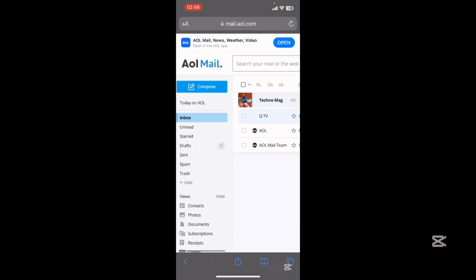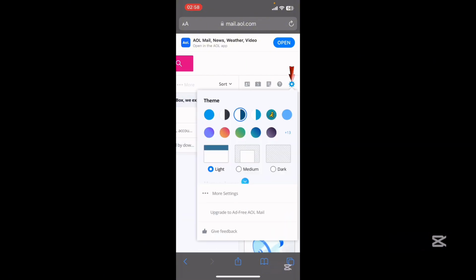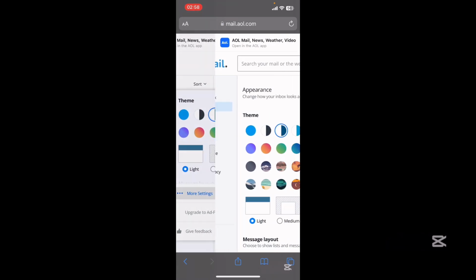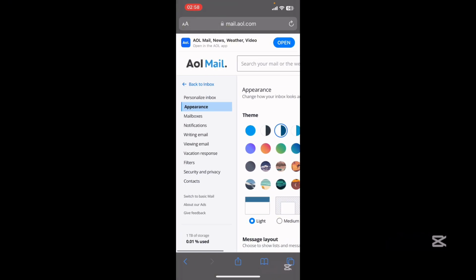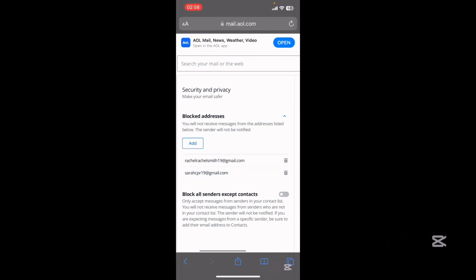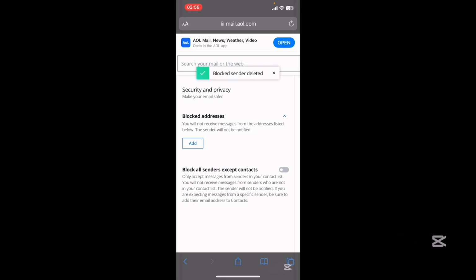Now from there, scroll all the way to the right, then select the gear icon, which is settings, and select more settings. Now scroll all the way to the left. From there, find security and privacy. Under security and privacy, you're going to find the senders that you have recently blocked, and right beside their email, there will be a small trash sign. Tap on it. And you're done.